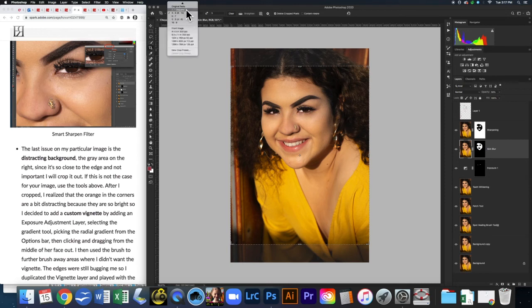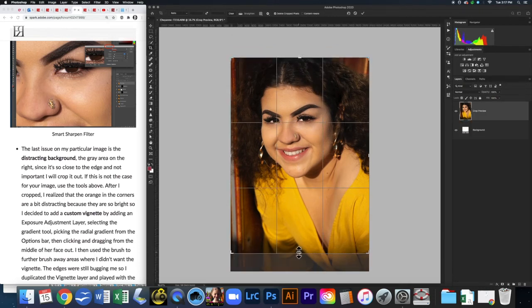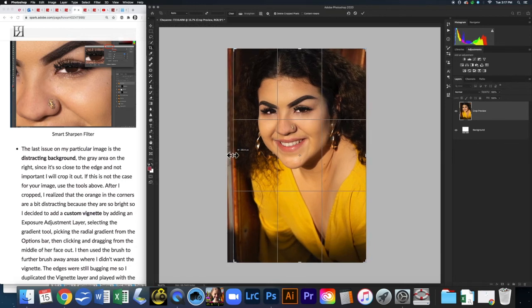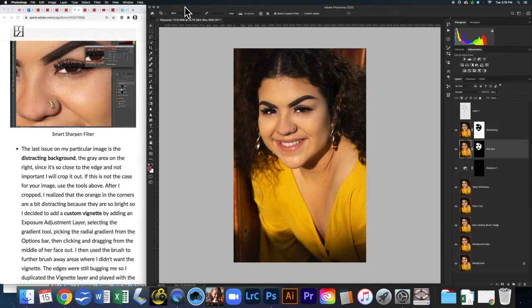And I'm just going to leave it as, if I leave it on ratio and hit clear, then I can play with it however I want. It won't constrain the ratio in any way. I can pull this in to get rid of that gray area. Okay, that's looking good. Alrighty.